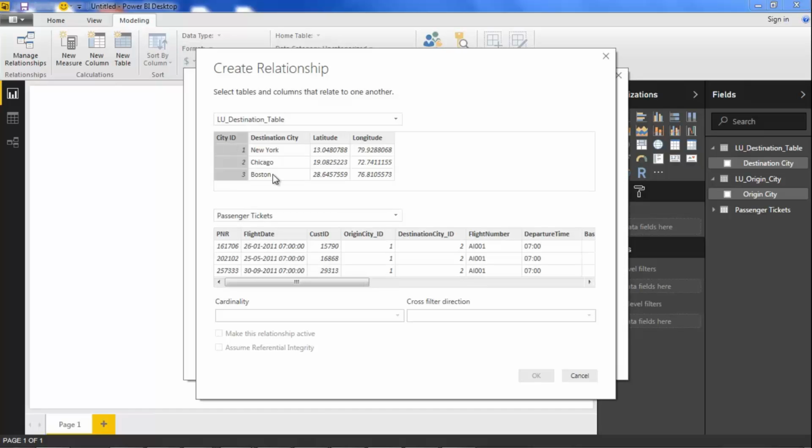Click the City ID column in the LU Destination Table, which will select the whole column. And now we need to specify how it is related to the Passenger Tickets Table. So let's click on the Destination City ID column from the Passenger Tickets table and click on OK. Now these tables are mapped.